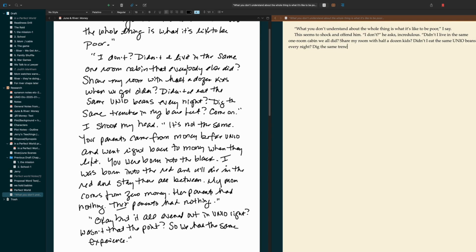So right here, "dig the same trenches." I've added "dig the same sewage trenches" because that's more descriptive, and it also keeps anyone from mistaking these trenches as metaphorical. So they're literal trenches.